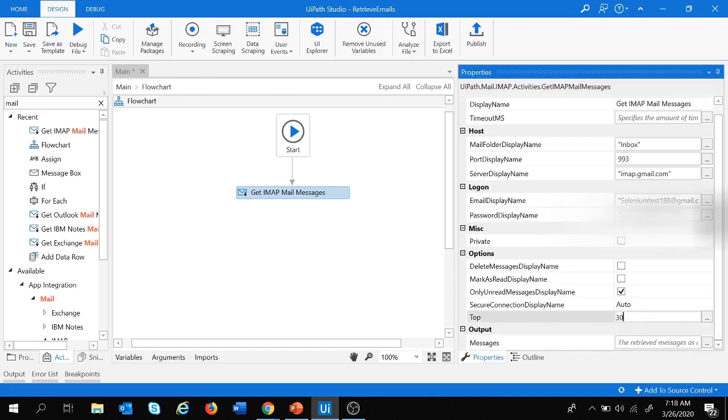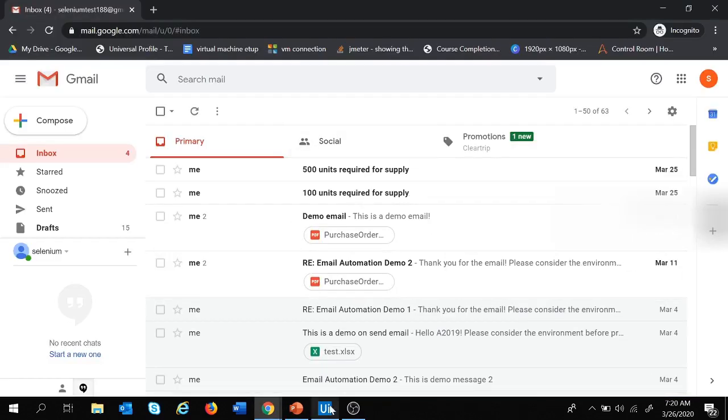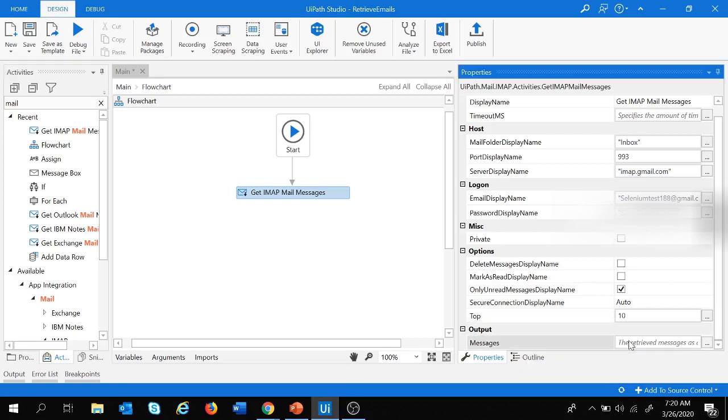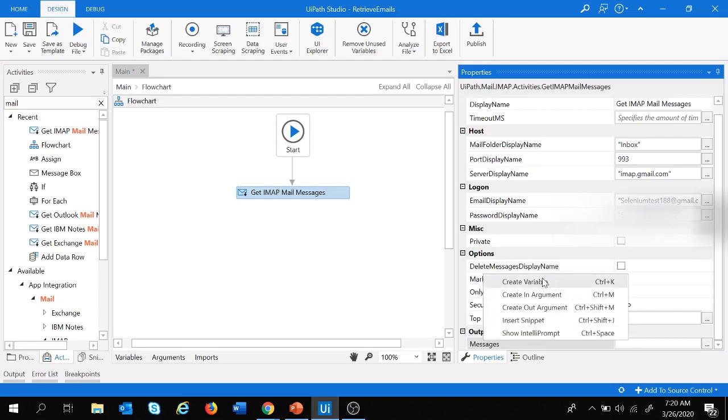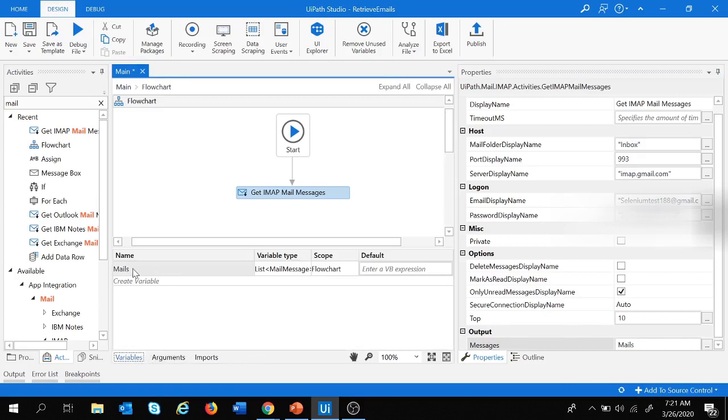So let's take this as 10 only. So it's going to retrieve the top 10 messages which are unread. And now the emails which will be retrieved need to be stored inside a variable under the output section. So we are going to create a variable over here. Right click over here, select the create variable option, and give the name of the variable as mails. So the variable is created, and the variable type is list of mail message.